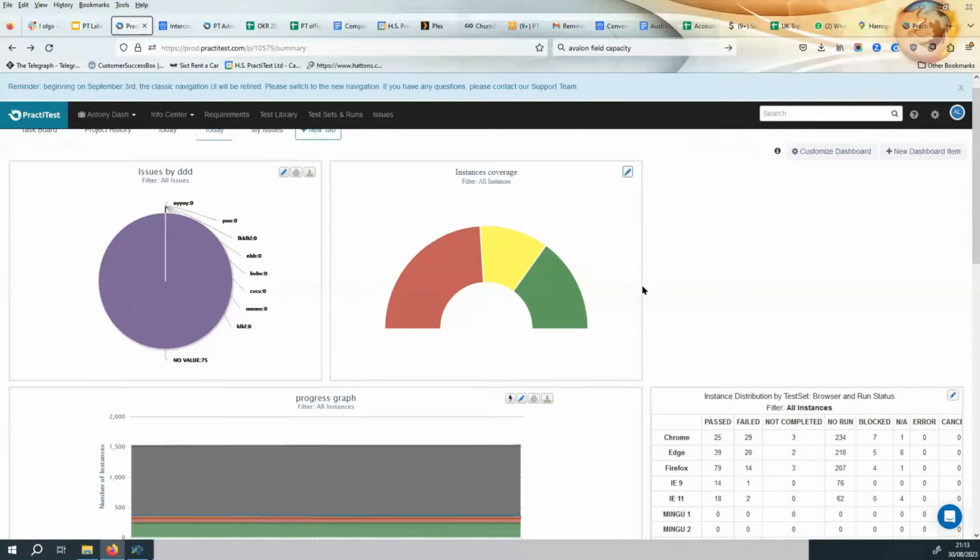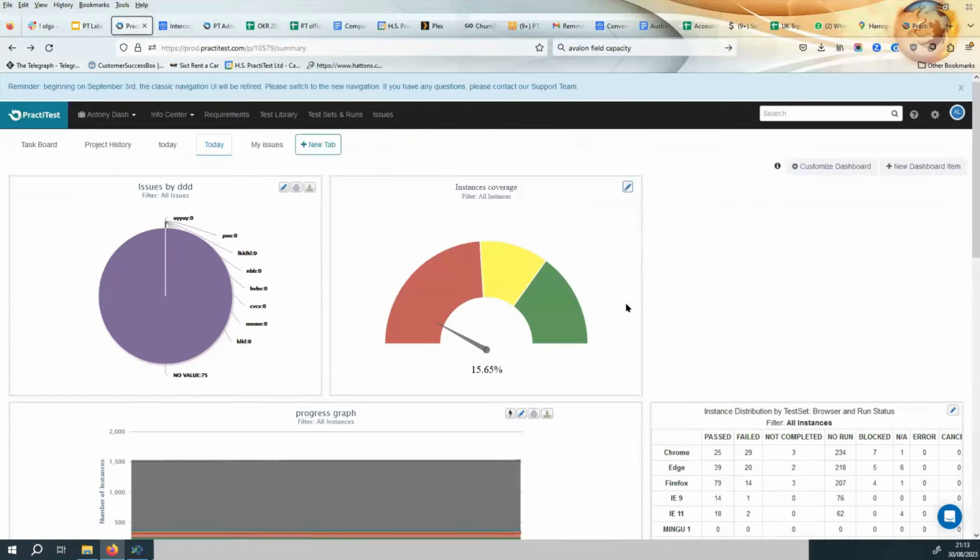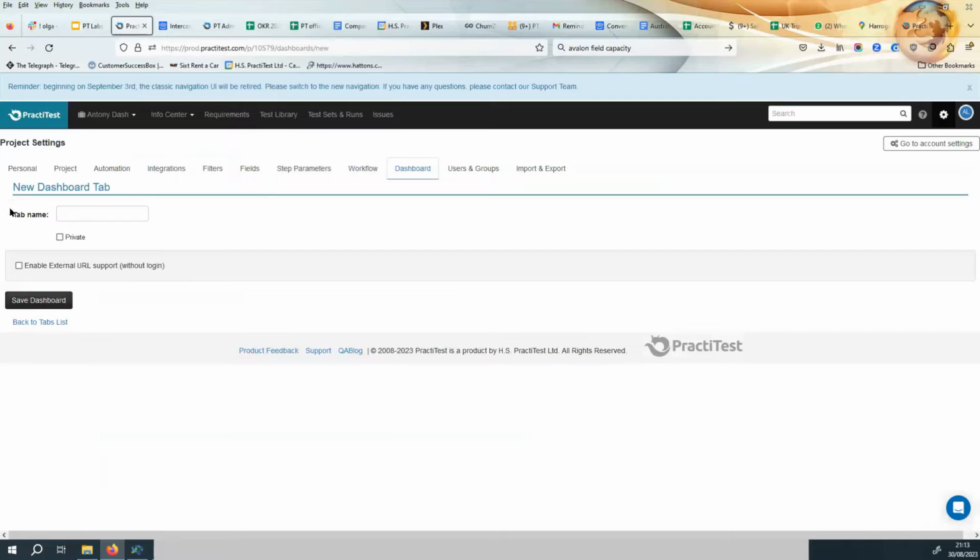I've got a dashboard here, you can see over here. Let's go through the process of actually creating a dashboard, see how easy it is, and we'll create some charts for different purposes as well. So let's start off by going to New Dashboard tab over here. And you can have 8 dashboard items on each tab.